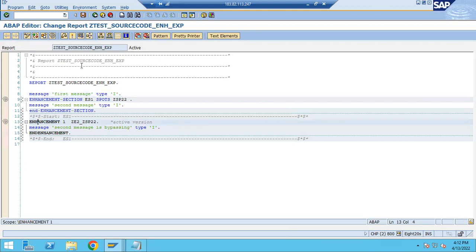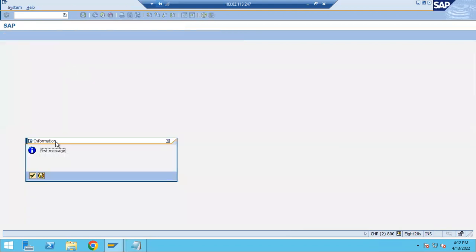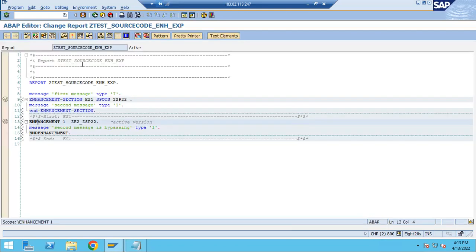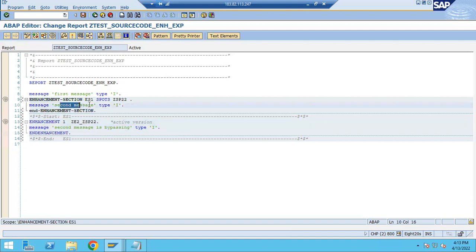So it will trigger it. Just click on execute button. The first message came now. Click on OK button. See, the second message is bypassing. Just click on enter button. So here the message is coming. The second message is bypassing. This second message is not coming, meaning this block is not working now.